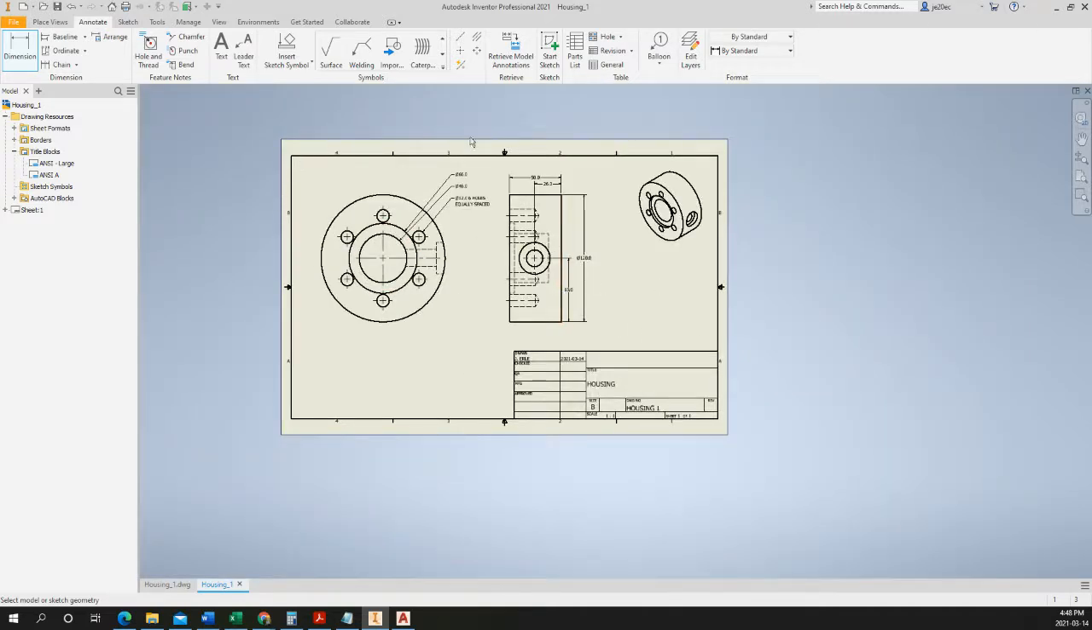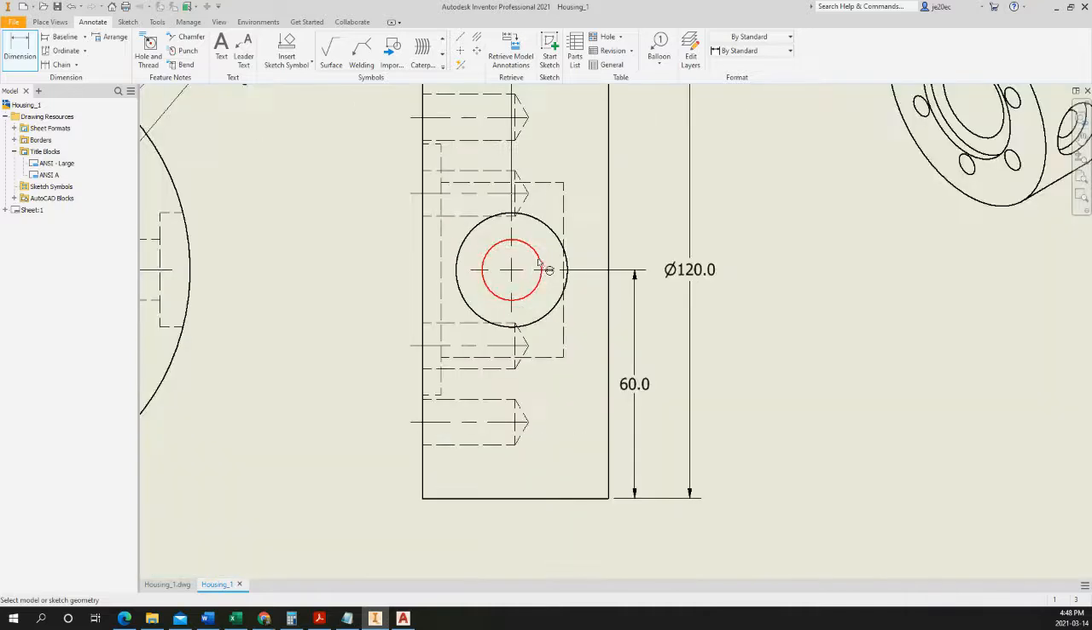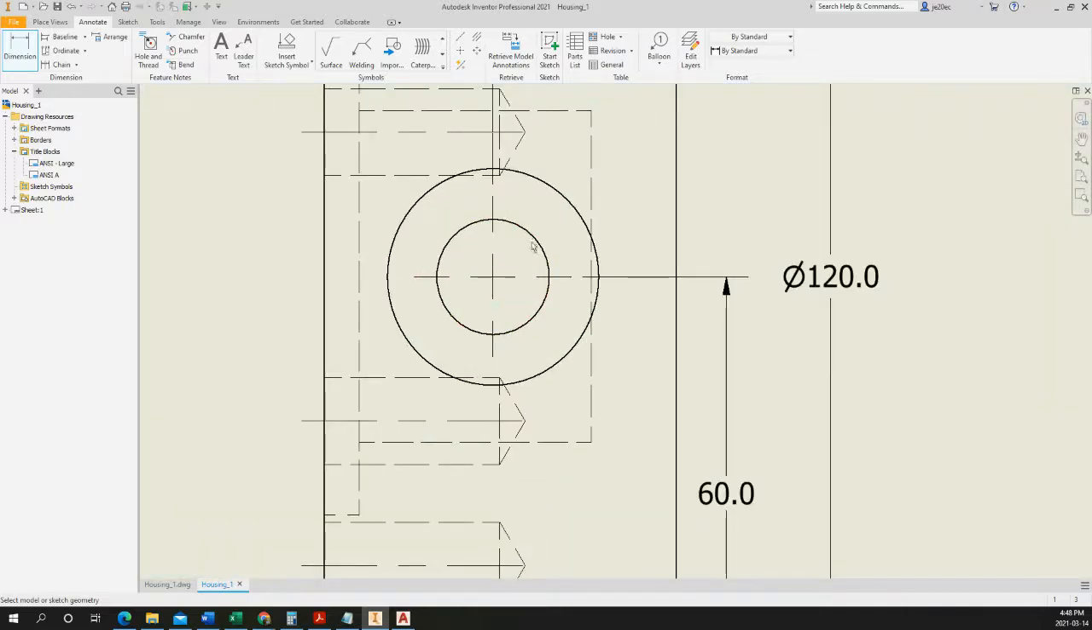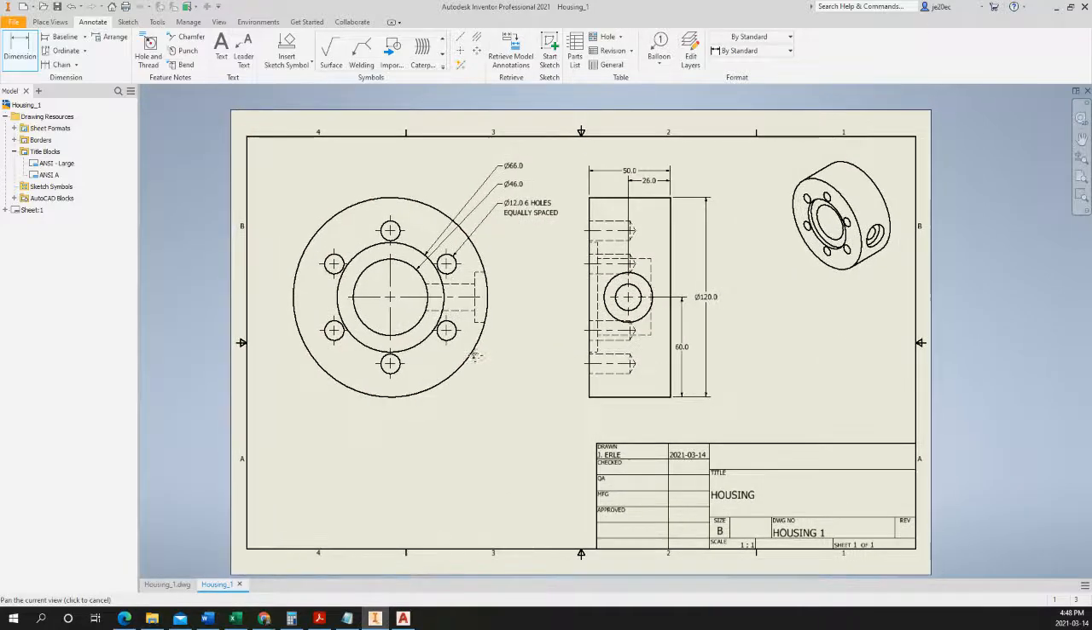Okay, so again, this isn't done, but it would have a few more dimensions in here. You obviously need diameter for your bore and your counter bore. And we could show the depth of these holes, or we could write the depth for these holes in this text field. Okay, so hopefully you find this video helpful, and we'll continue on with the next video.